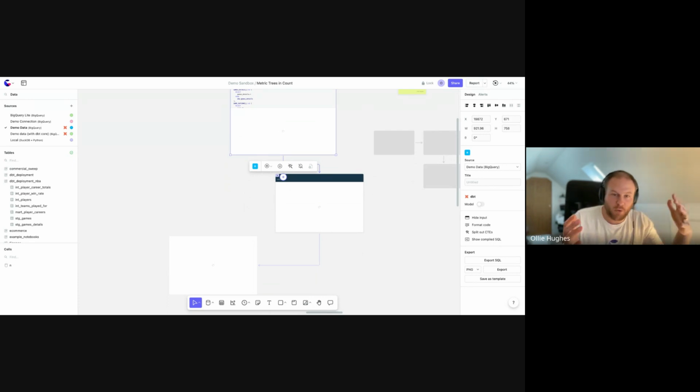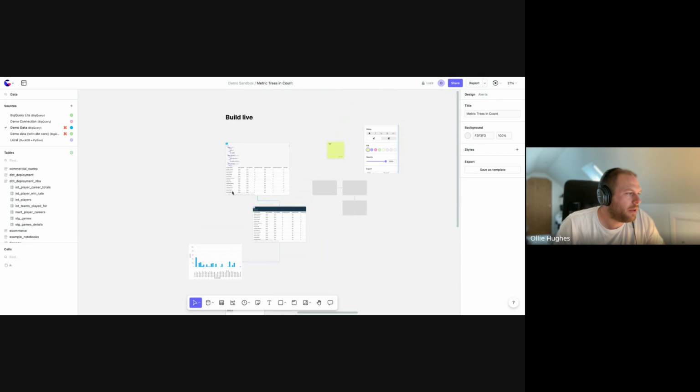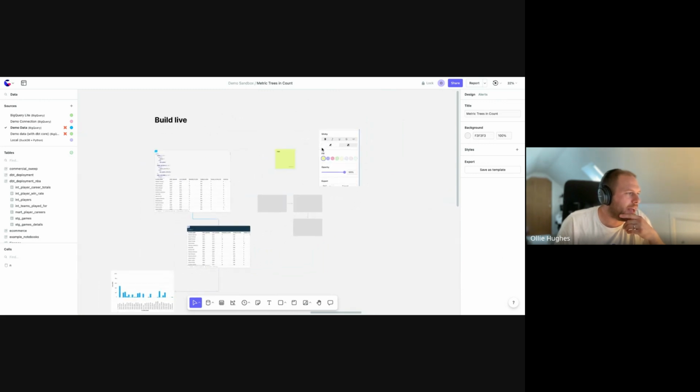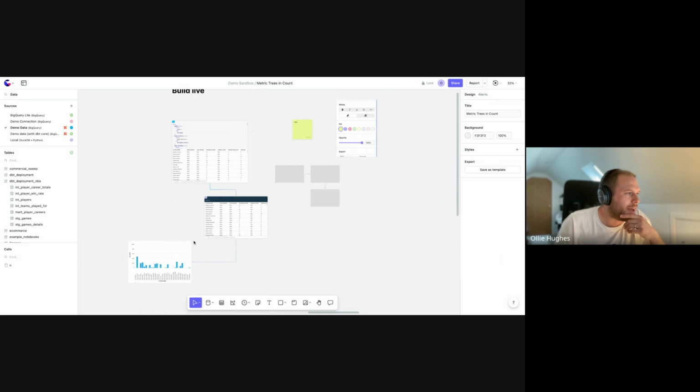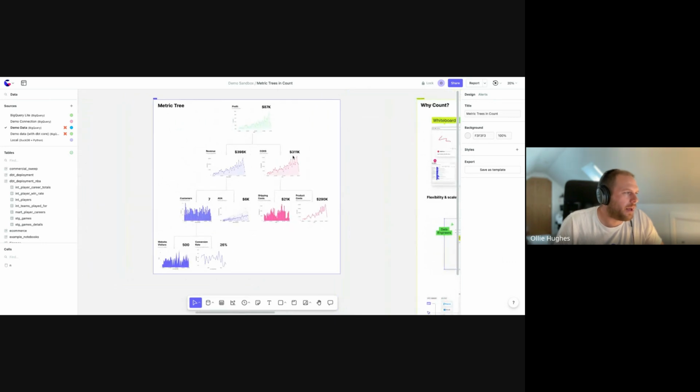And this is a very powerful way to iterate and collaborate with people as you're exploring data. So let's now talk about metric trees and how to build a metric tree in Count. Ultimately, what we're using here are the same building blocks that we have here, but we're using that to build out a workflow which allows us to get to an end result like this.